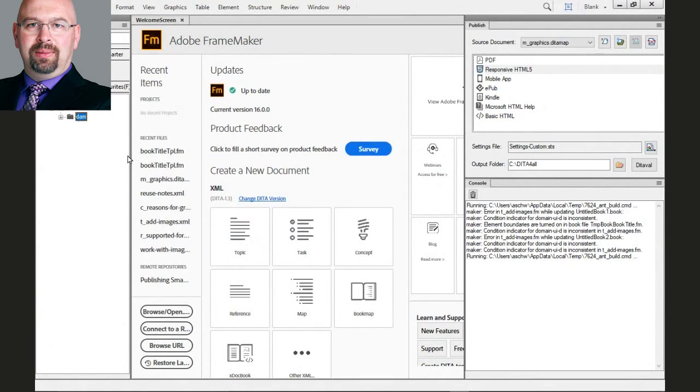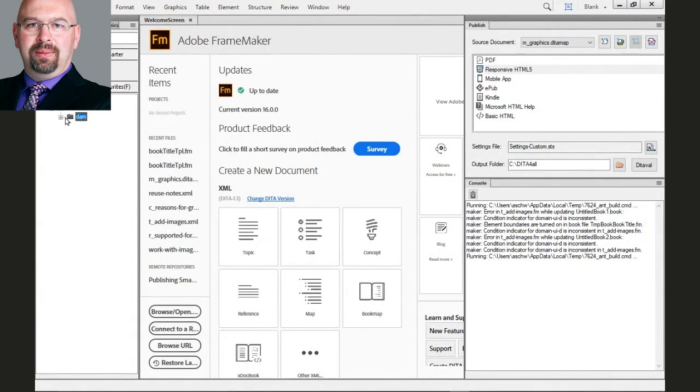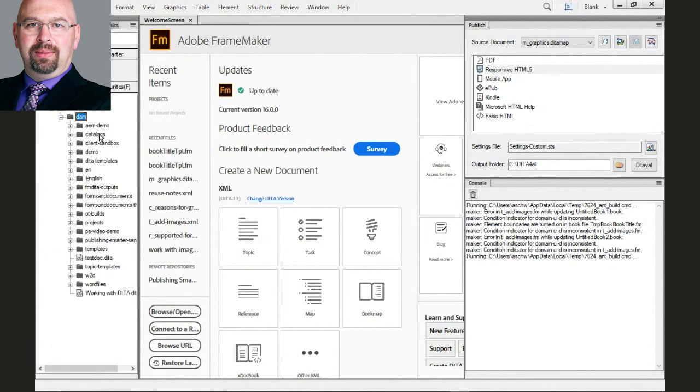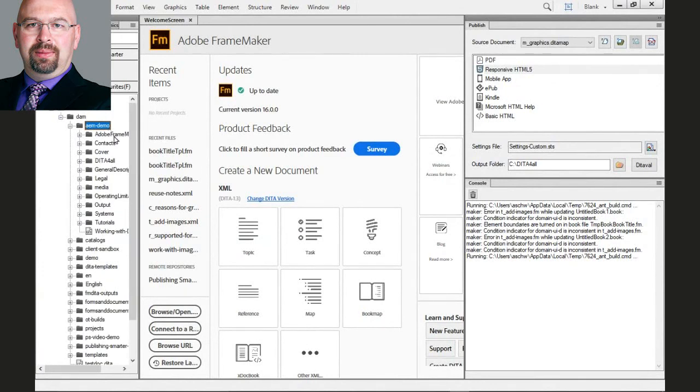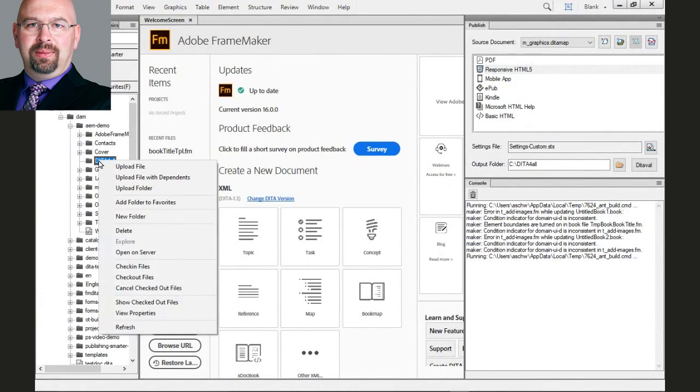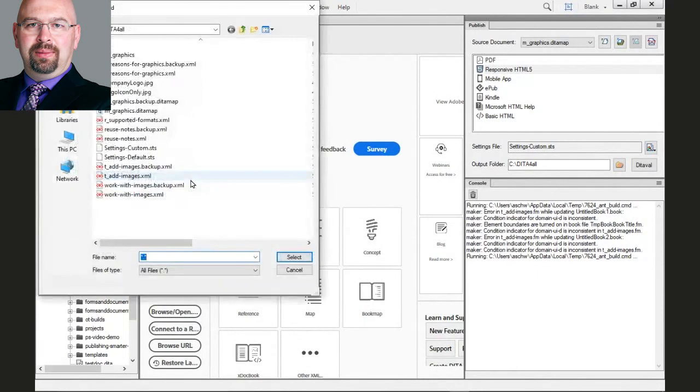I love this, it has my digital asset manager folder. Underneath that, I have my AEM demo. My AEM demo, I think, has my DITA for all folder. My DITA for all folder is empty. It doesn't have anything. I don't even know if I can do this slow enough to show how fast it is. So I'm going to upload a file with dependents and try.